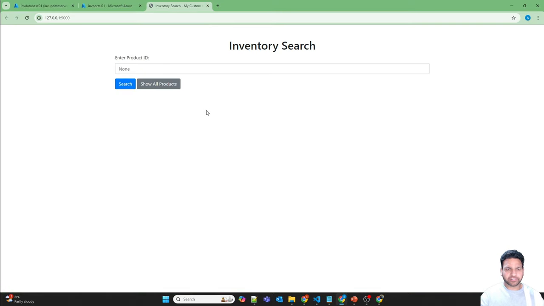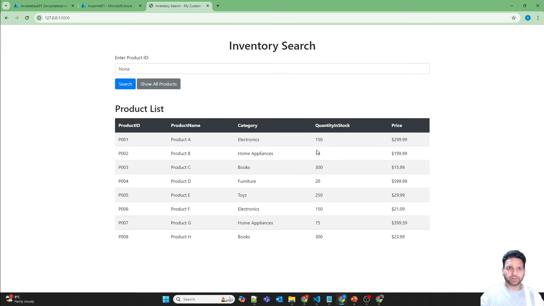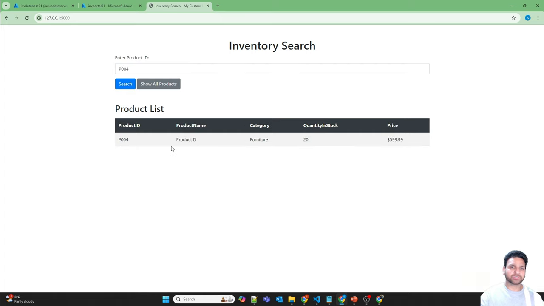And we are getting the inventory search. So when you click on show all products, it's providing all the products. And if we want to specifically look for one product, just provide it here and search, and it'll just show you that product. That's perfect. Now it's running locally, but it's connected to the SQL database.